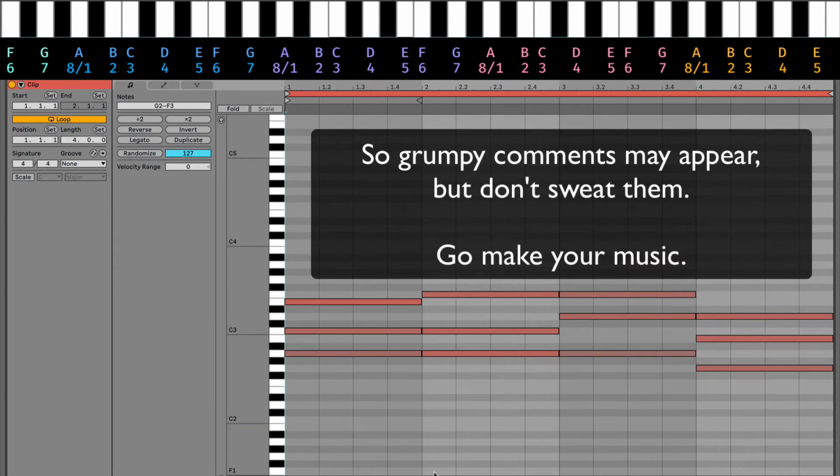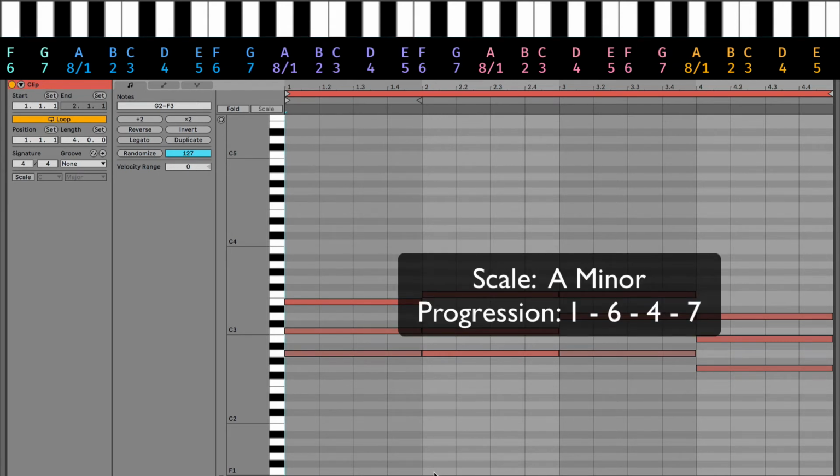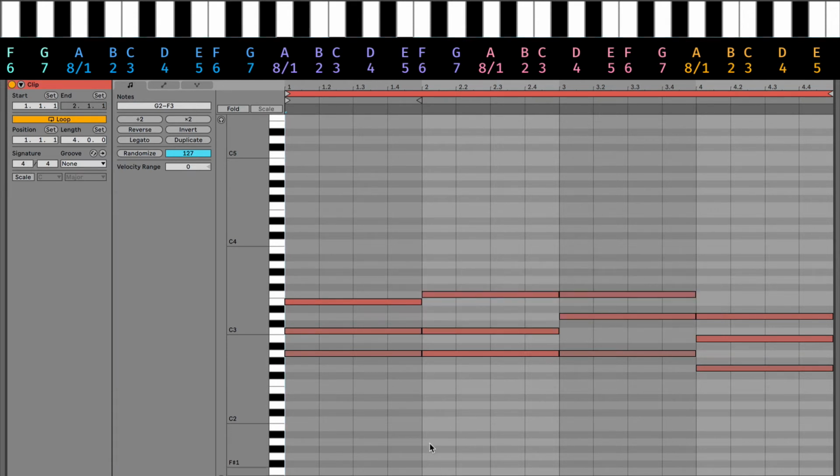So, where are we? We picked a scale. We picked a chord progression. The scale was A minor. The chord progression was 1, 6, 4, 7. Okay? We built some chords. We put them into our synth. We're arpeggiating the chords so that we've got an interesting pattern.